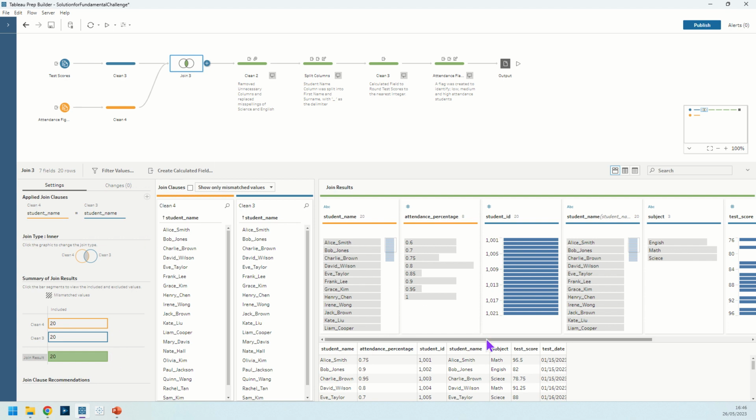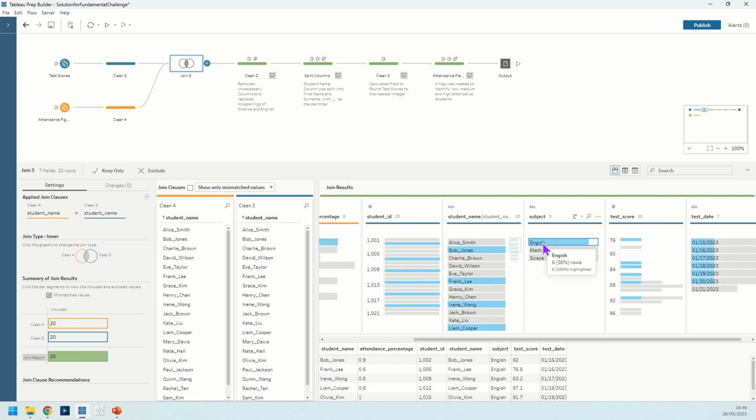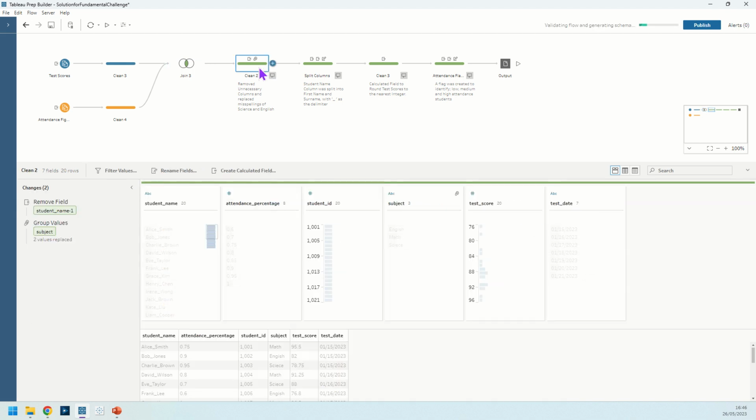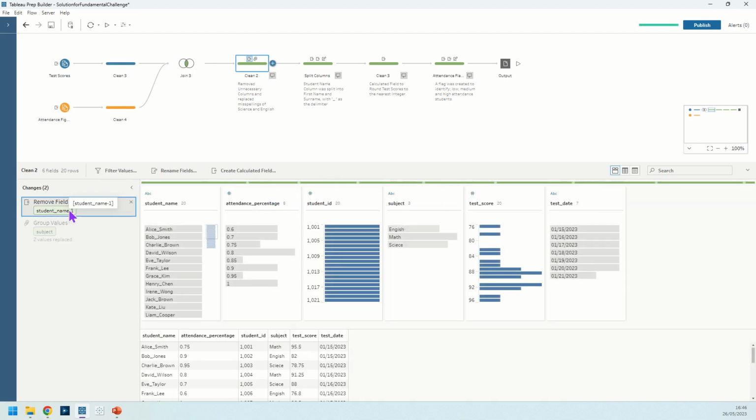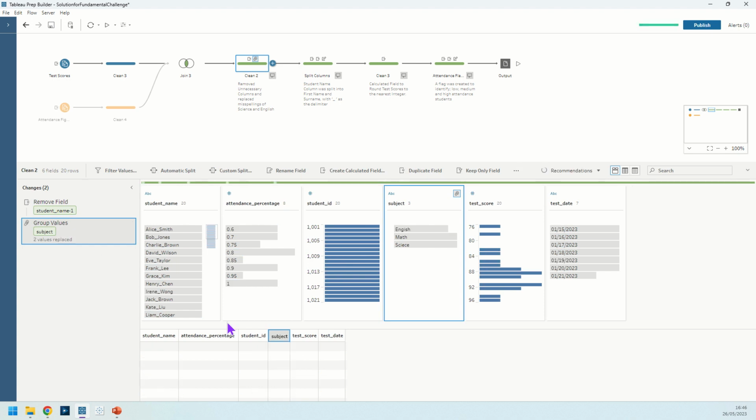Next up, we're going to look at our subject fields. We can see they're actually not spelt very well, so we're going to double click in there and rename them. Oh, we can't actually do that in a join step. I was just going to demonstrate it even though it's being done in the clean step here. But I will show you what I mean here. So double click there and just rename that field. Just type it in, and we do that for English and science to make those spelled correctly now.